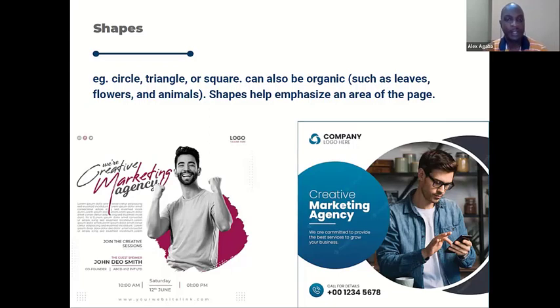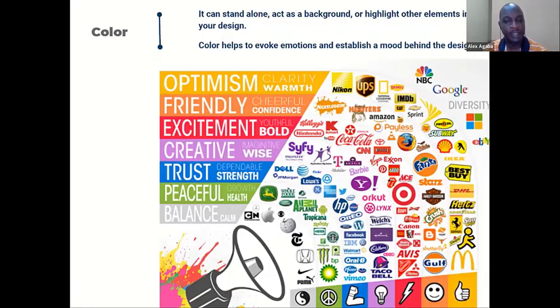How about color? Imagine a poster without color. To me, color is a must. Well, even black and white is a color. What does color do to a poster? Well, color can stand alone. It can act as a background or highlight for other elements in your design. Colors also help to evoke emotions and establish a mood behind the design. There's a whole theory to color, and you know what color does.